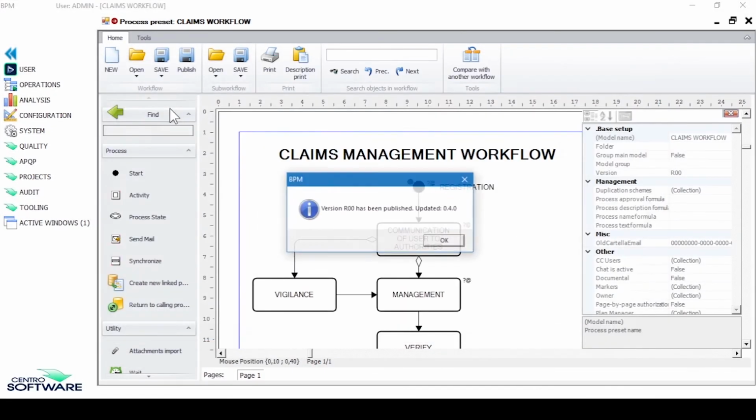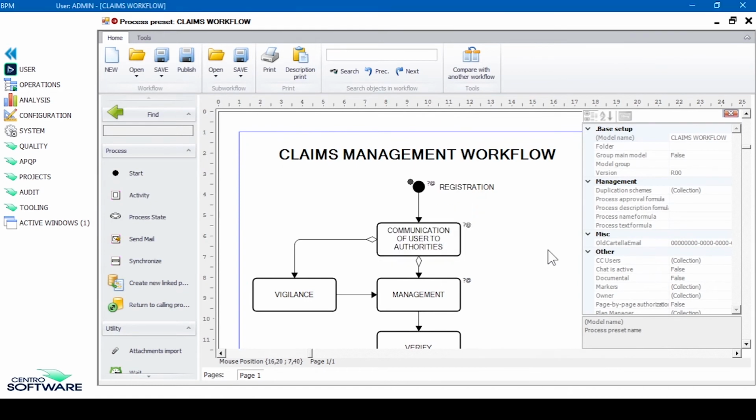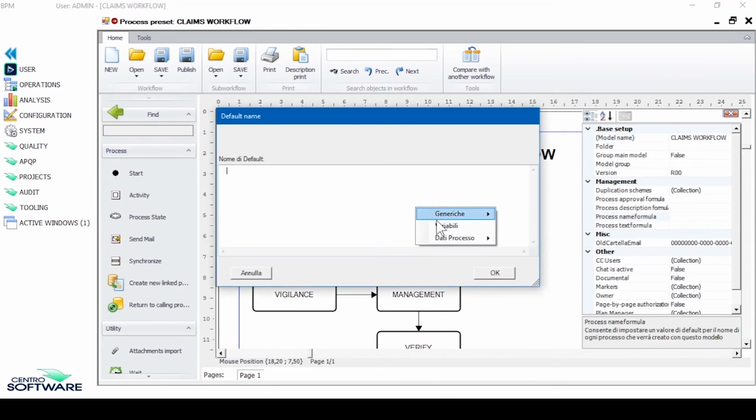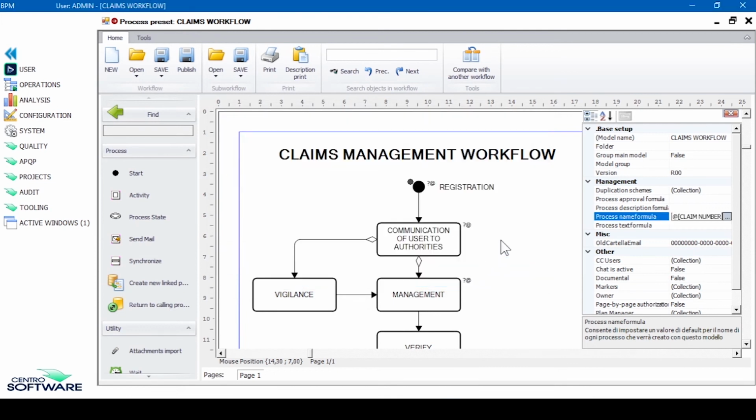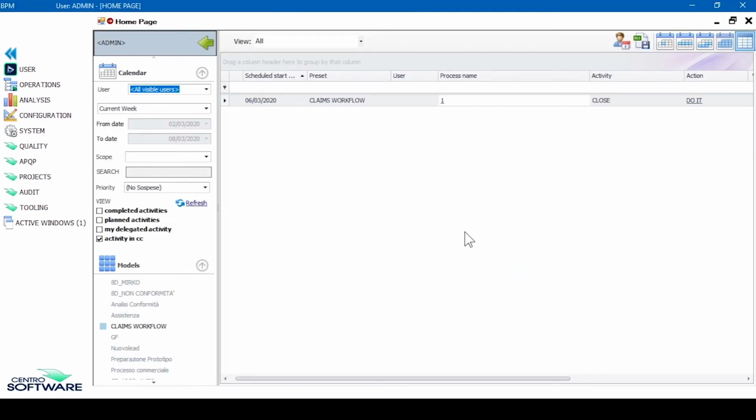The system will generate a warning message because you have skipped one of the necessary steps. First, you need to specify how names are assigned to the processes. In this case, you can call the process the same name as the variant, namely claim number. To start a process, you need to start from the to-do list.